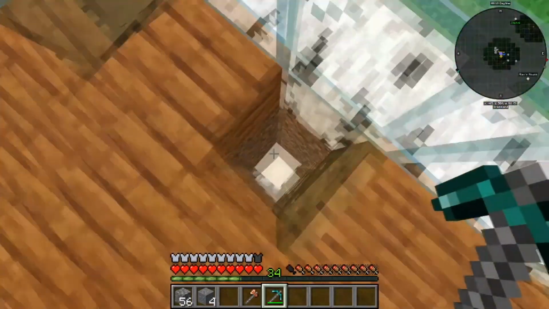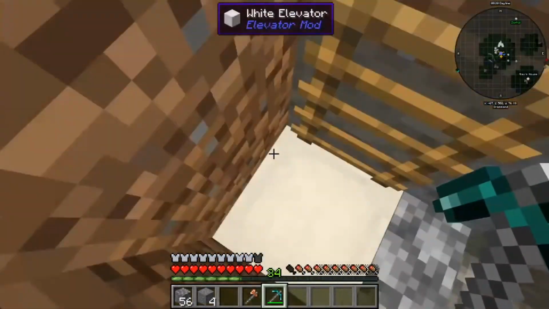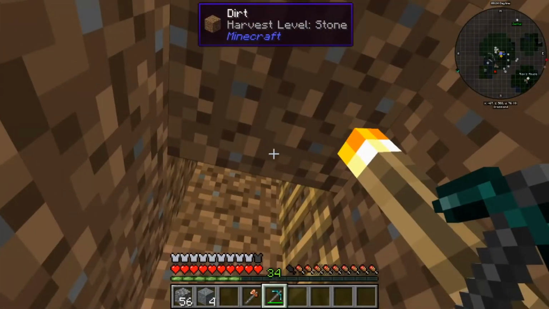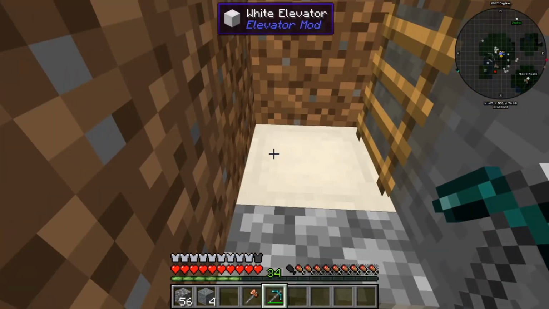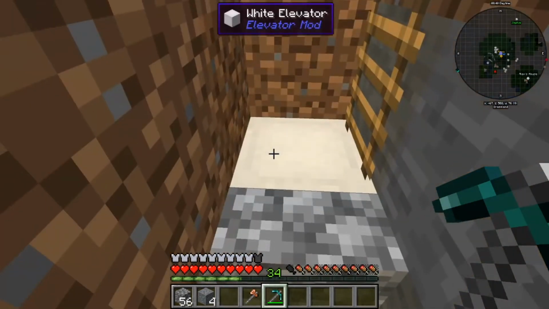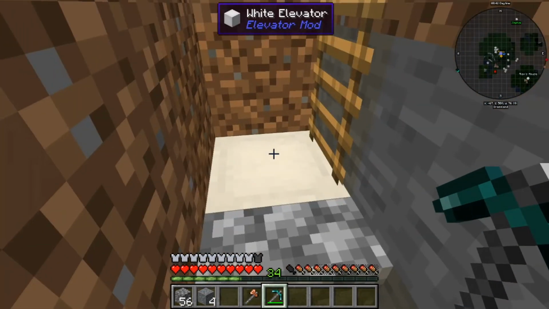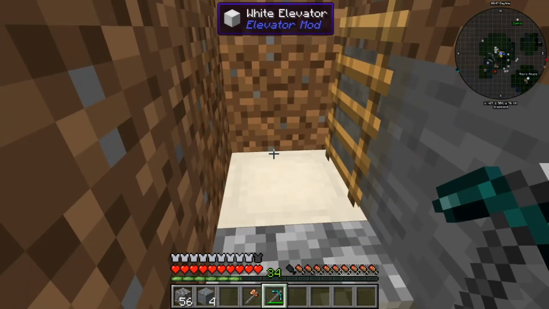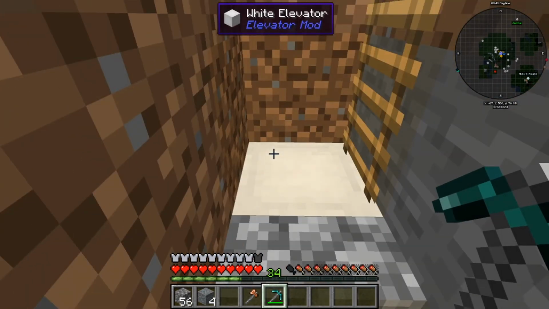And lastly, the last little tool that I would like to recommend is elevators. So as you can see right here, I have a white elevator. Basically, there's 2 elevator blocks that you have to craft, and if you place them at the same X and Y location, so the same north, south coordinate and west, east coordinate, but at different layers, they will connect and you'll be able to teleport between them.